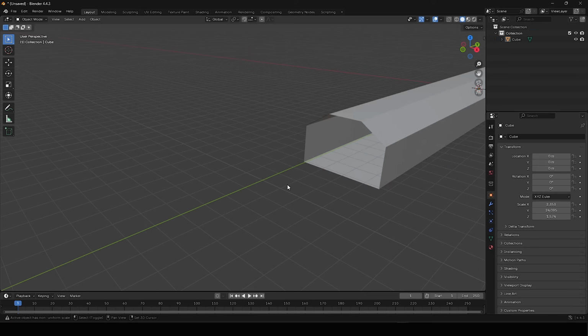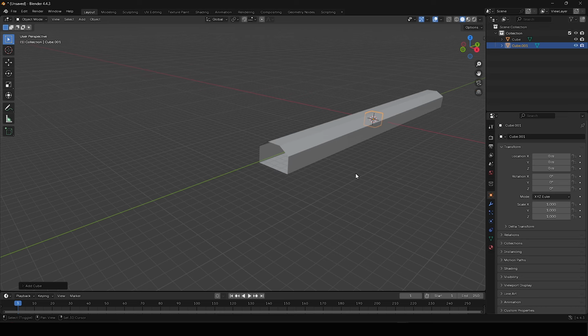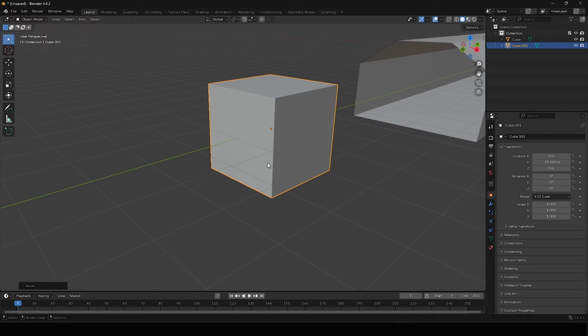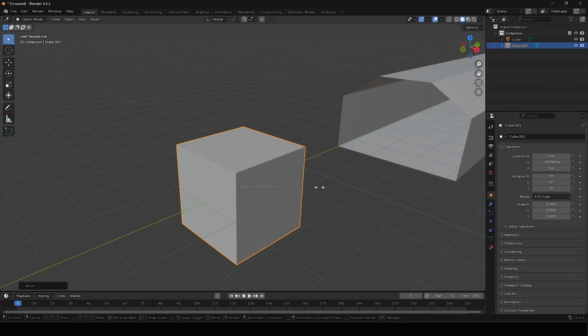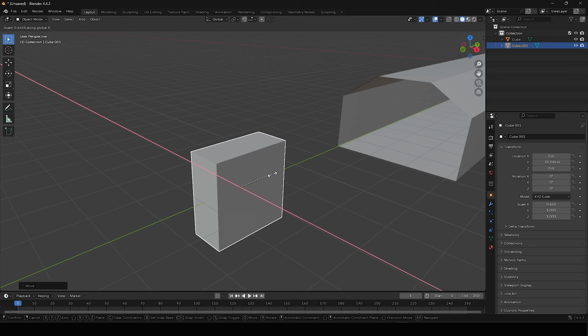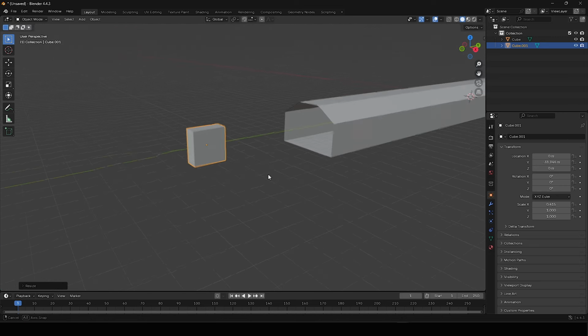Now we need to add one more cube, so I'll press Shift+A, go to Mesh, and select Cube again. The new cube will appear right at the center of the world by default. Next, I'll simply press G and then Y to move the cube forward and position it exactly where we need it. Now, let's scale this new cube along the X-axis. I'll press S and then X to make it a bit thinner, just adjusting it to get the perfect shape we need.